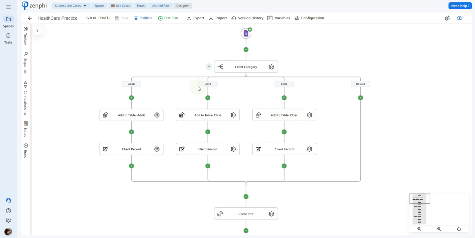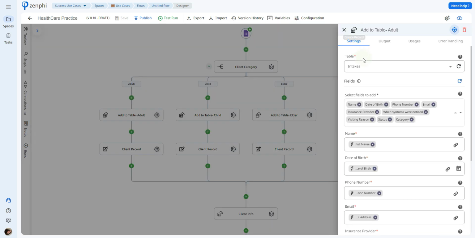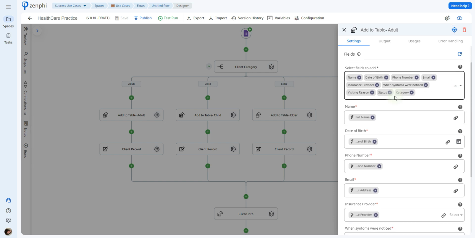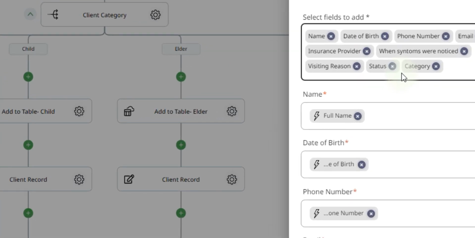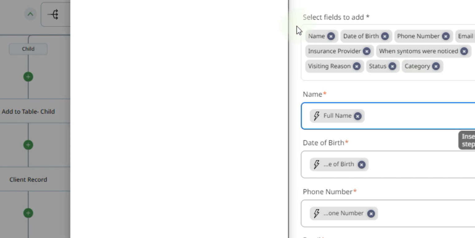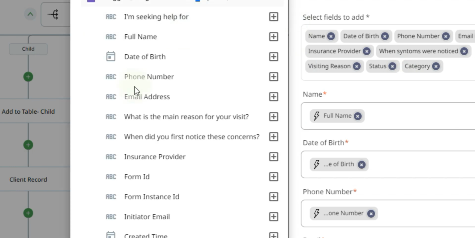Now all three branches have the exact same action. This action is called create record. What this is going to do is add them to a Zenphi table. All you have to do is indicate which table you want to add them to, which fields you want to add, and then once you select them, down at the bottom you're going to be able to indicate which value belongs to which column. Since we want to add dynamic data from each client, we're going to use the token picker. So if we click here, we're able to add their answers for each field.